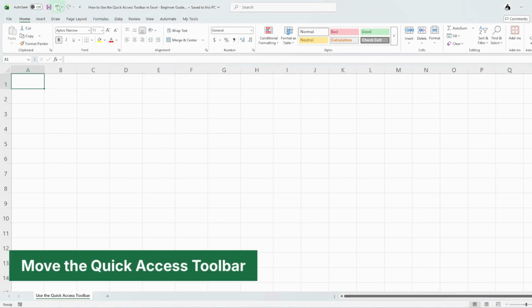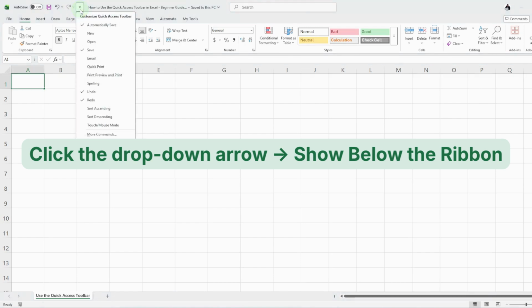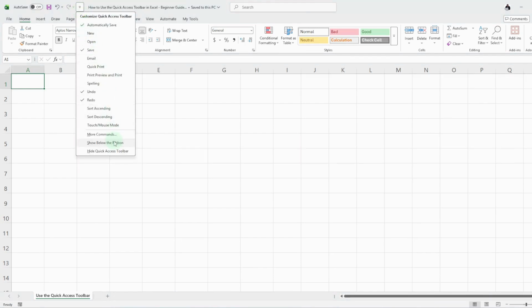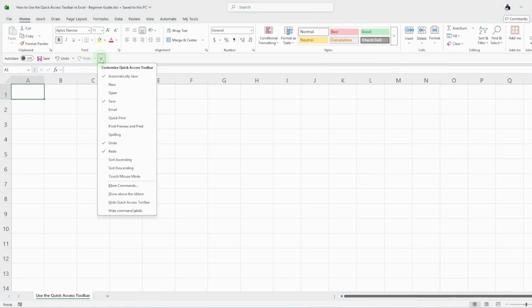You can also move the toolbar if you want it to be easier to see. Click the drop-down arrow, then choose Show below the ribbon. Now, the Quick Access Toolbar appears below the ribbon, closer to your worksheet. To move it back, open the same menu and choose Show above the ribbon.